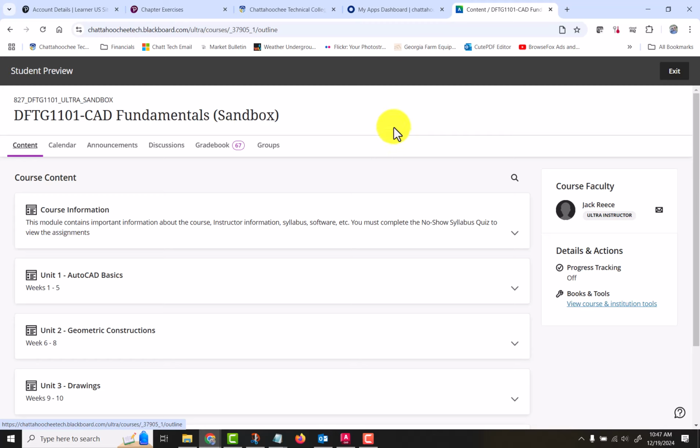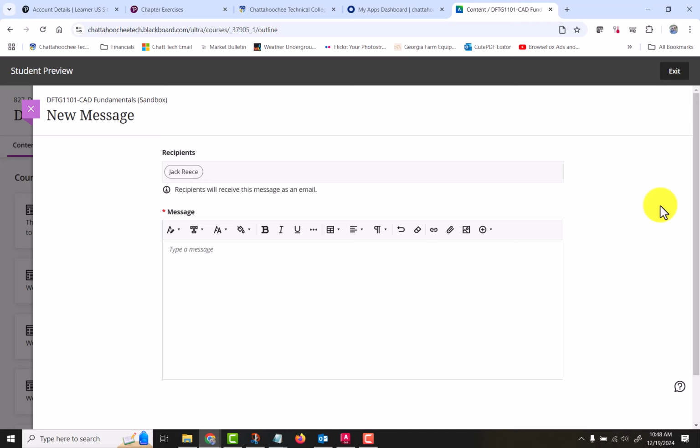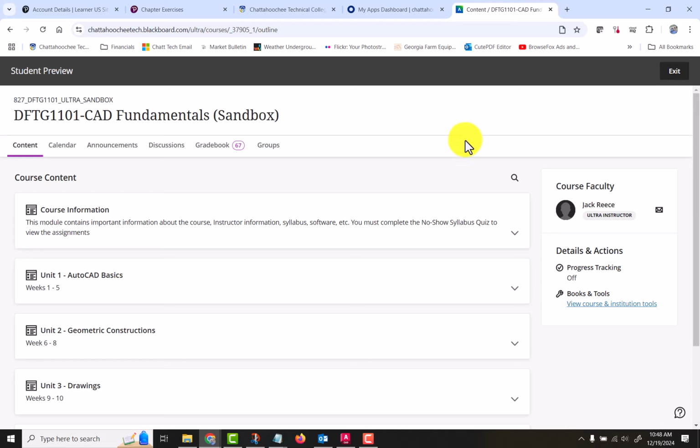There's no longer that menu down the left side like the old Blackboard had. Everything is here in the content. Right here, course faculty. There'll be me, and if you have an adjunct instructor, both of us would be here. You can click here to email us, and it will send a message from Blackboard through to us in our Outlook email.